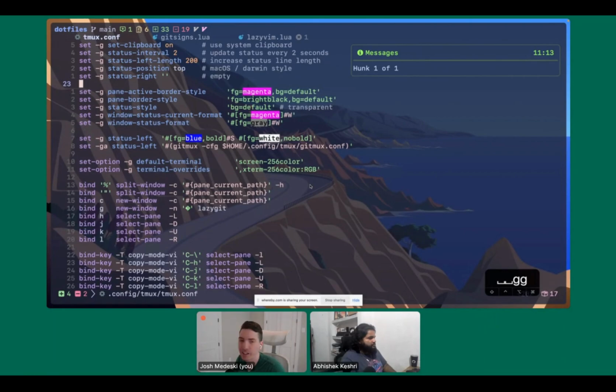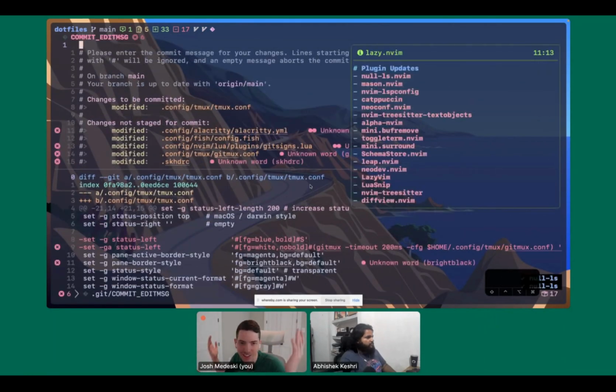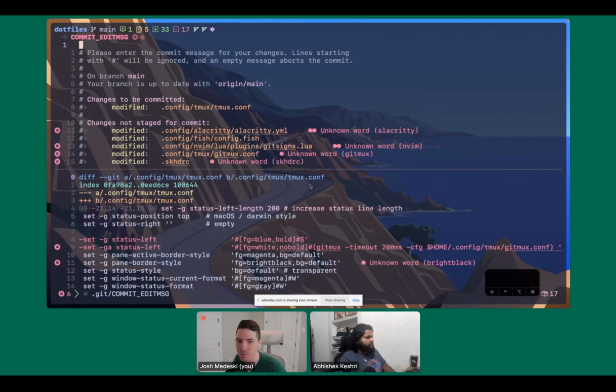Space GG, and like this very quickly. And then I hit Command GC and it immediately pulls up this buffer.